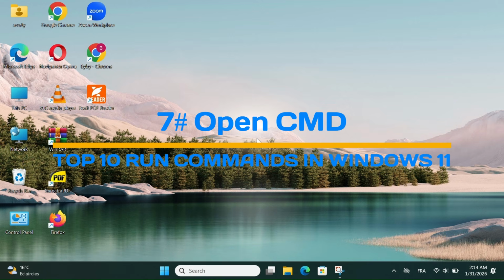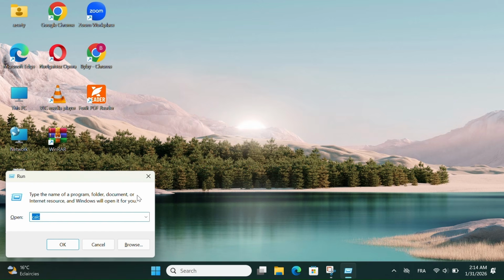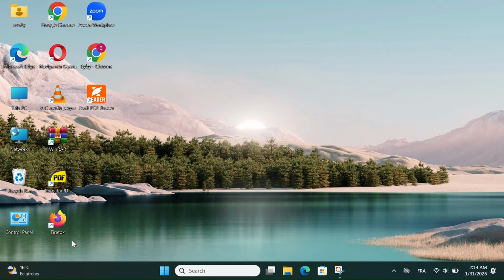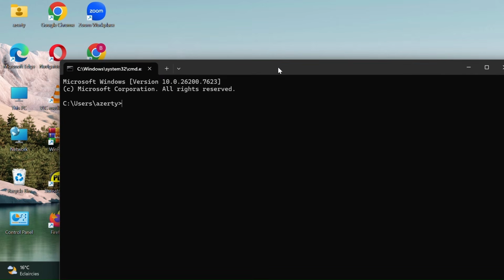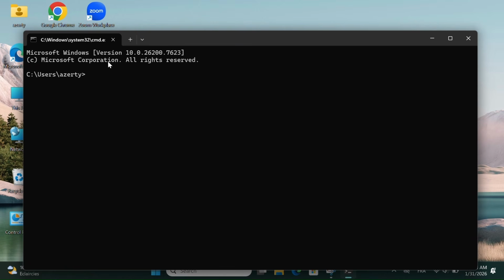The next run command is Open Command Prompt. Open the Run dialog by pressing Windows plus R. Type cmd. Then press Enter. This will open the command prompt window. From here, you can run different commands to check system information or perform advanced tasks. For example, you can type systeminfo to view detailed information about your computer.